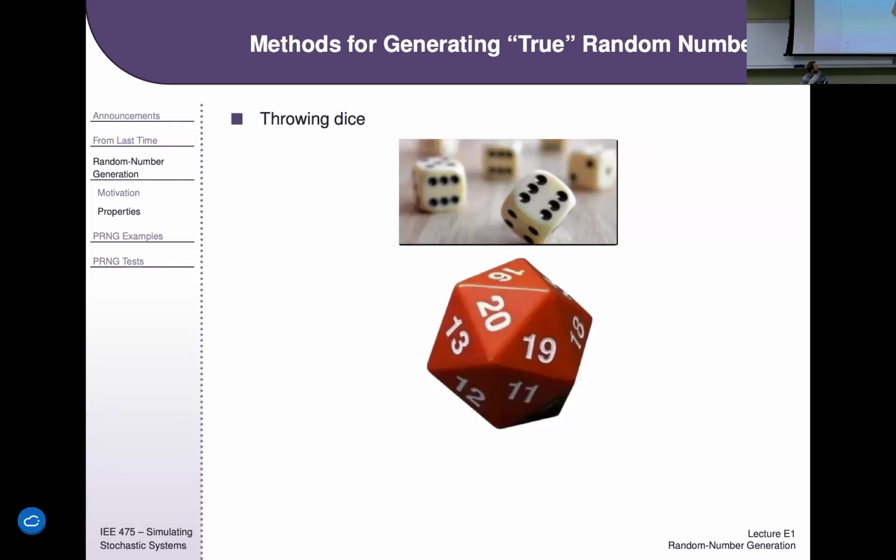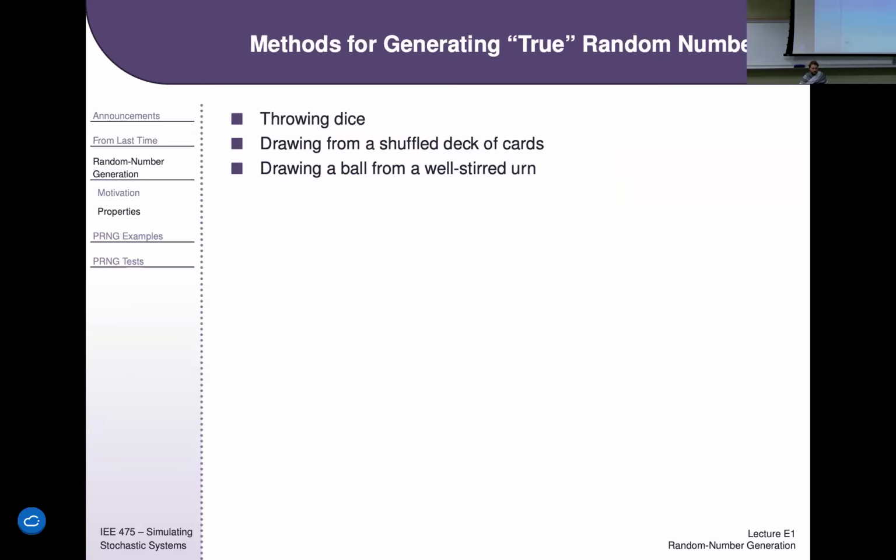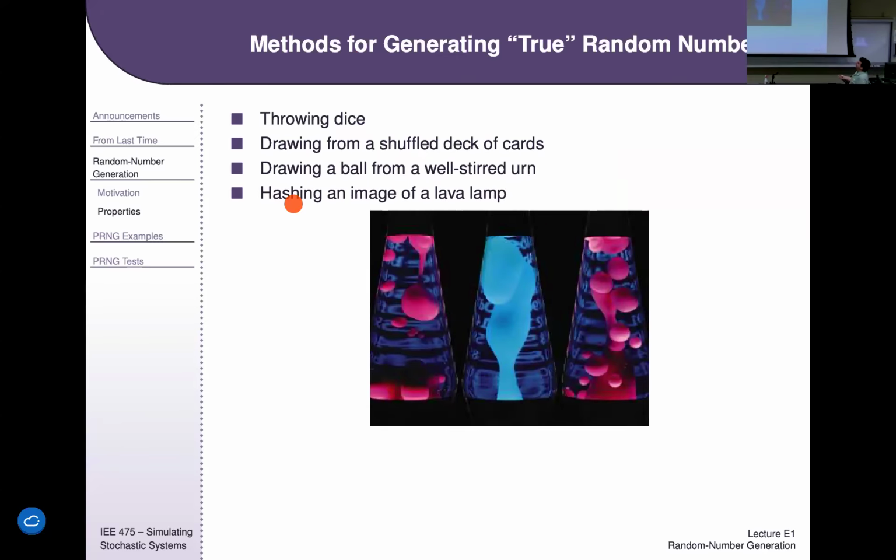Okay, so throwing dice like this is one way to do true random numbers. I've mentioned that before. Not very practical computationally. There are a bunch of other ways to draw true random numbers. You can draw from a shuffled deck of cards. You can draw a ball from a bucket of balls, a well-stirred urn. Some online random number generators put up a lava lamp, take an image of it, and apply what's called a hash function. They create numerical data out of all the pixels, and you can effectively think of them adding them together and creating a random draw from those pixels. That's another way to draw a random number.